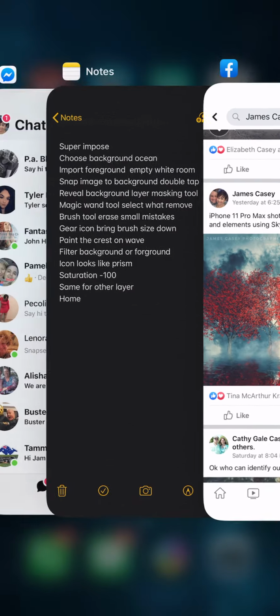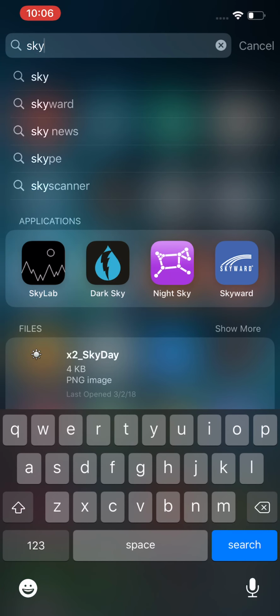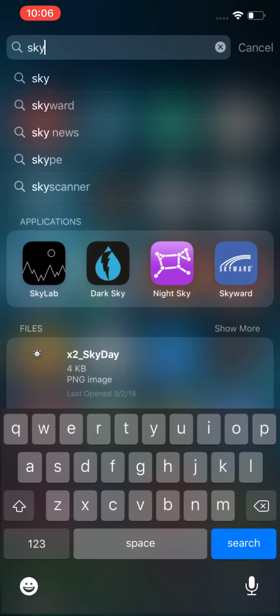Skylab. So the other one I'll use is Skylab. This right here. So those are my main ones. I have Superimpose, Skylab, Snapseed, and Reflect. And those will make you an awesome artist once you learn how to use them.